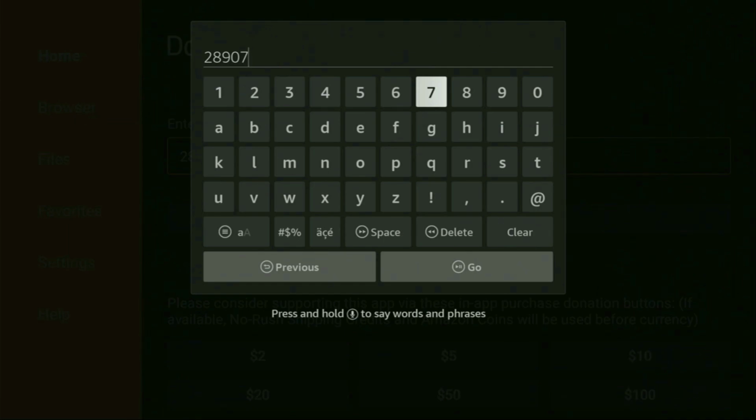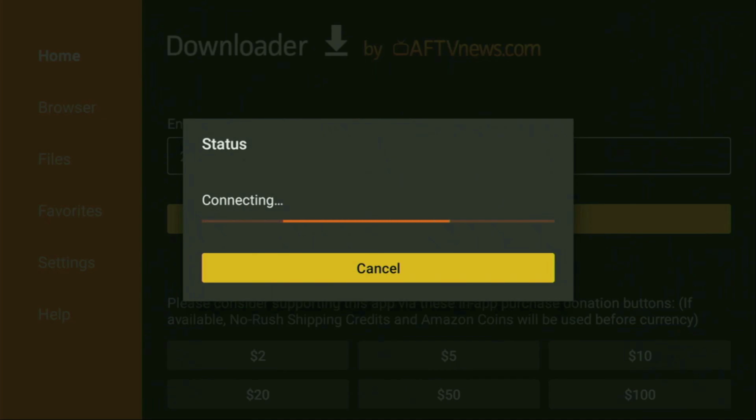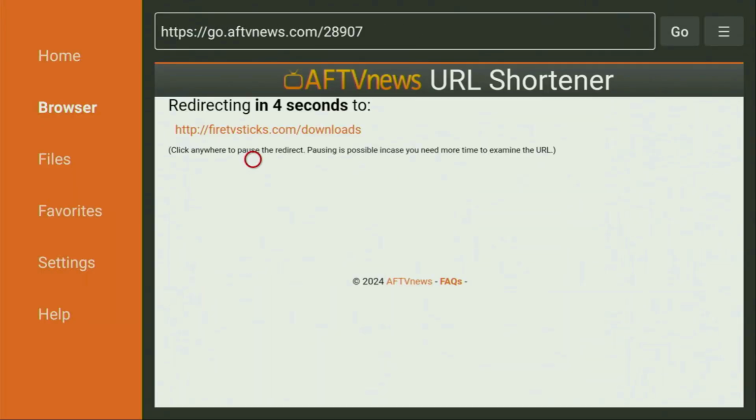Make sure to enter it exactly as you see on the screen and do not make any mistakes. Because obviously, if you make a mistake, your code is not going to work. Then you have to click on Go and wait until the website opens up for you. It will take a couple of seconds.